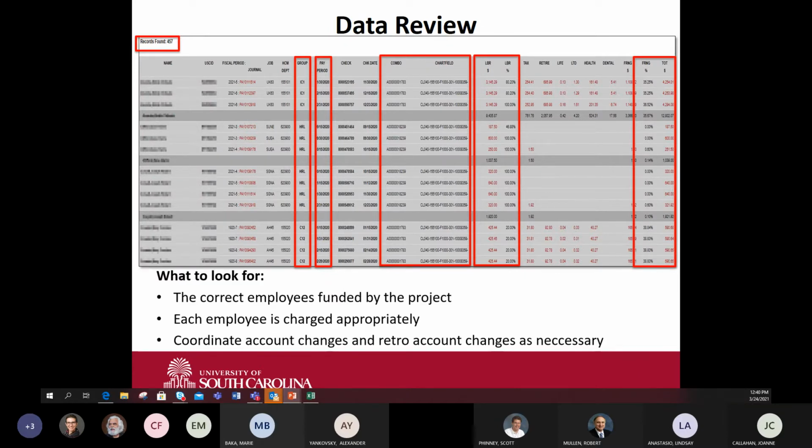And again, just what to look for: making sure that the correct employees are there. Do you have everyone? Is someone there that's not supposed to be there? And are they charged in the appropriate amounts? And then it helps you coordinate with the appropriate people to make any adjustments.